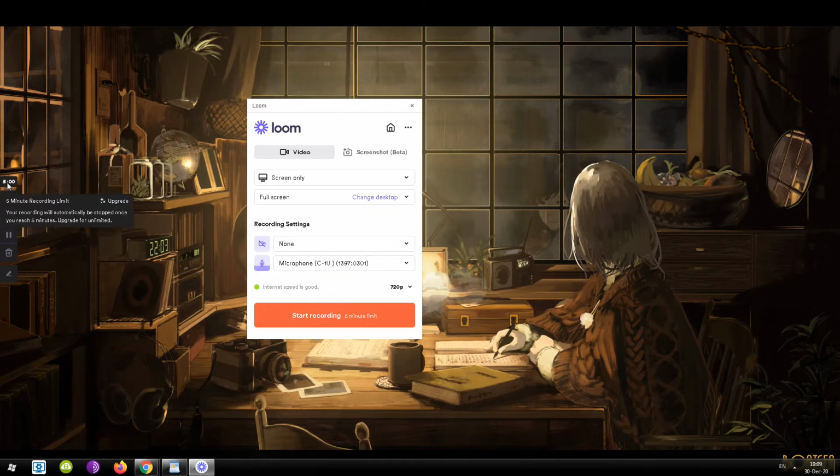Let's check out what we have on the left side. Here's a 5-minute time limit. If I hover over it, it tells me to upgrade and stuff. This button stops. This button restarts the recording. Here we have a pause, a cancel, and also drawing, but again it says we need to upgrade to use this. I'm going to click start recording.